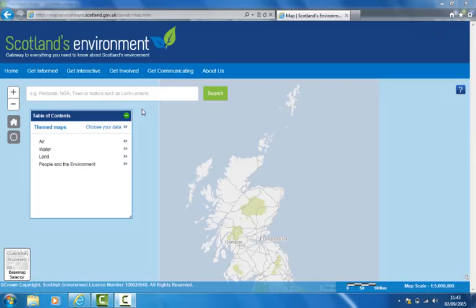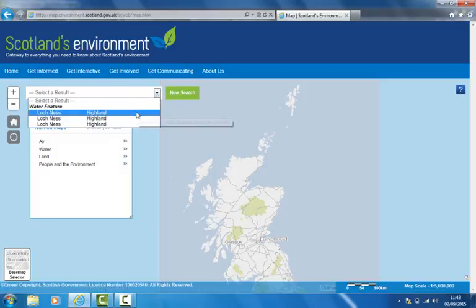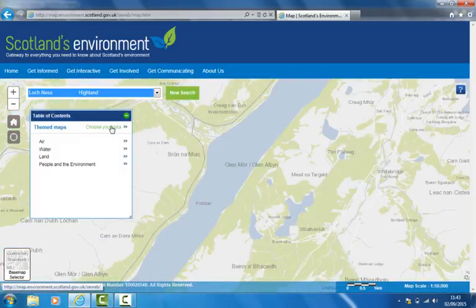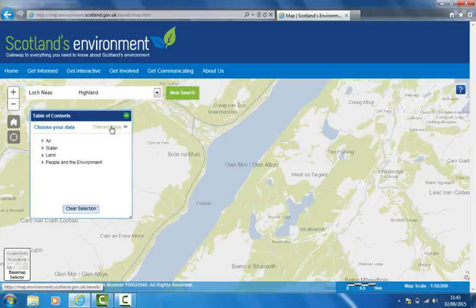This time I'm going to be more specific about my search because I know exactly the pieces of data that I want to capture for a particular area. So I'm going to enter the area of my search. We're going for Loch Ness this time. And now I'm going to choose the data I wish.